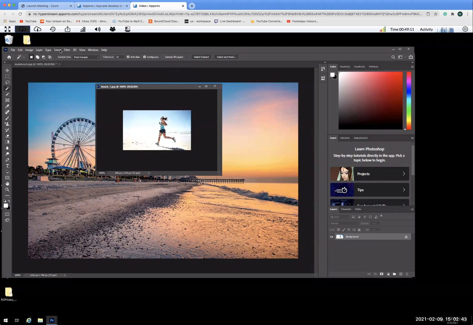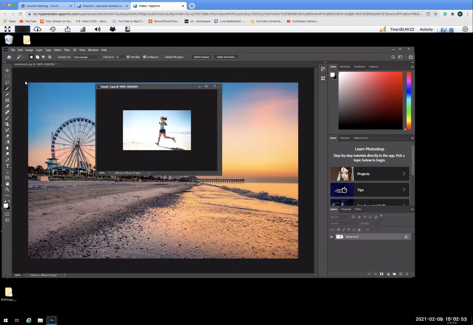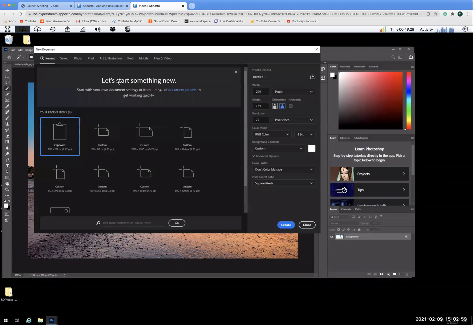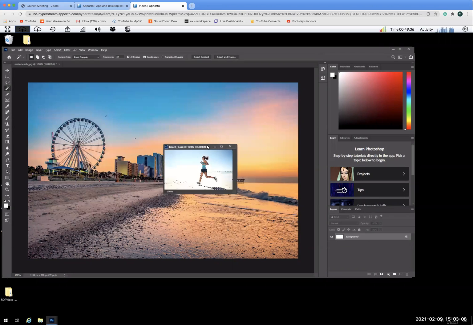So what I'm going to do here is I'm going to copy this. So Command C on a Mac, Control C on a PC, or I just go to Edit and Copy. Now my next step is I'm going to make a new file. So Command N on a Mac, or Control N on a PC. Oh, sorry, made a mistake there.